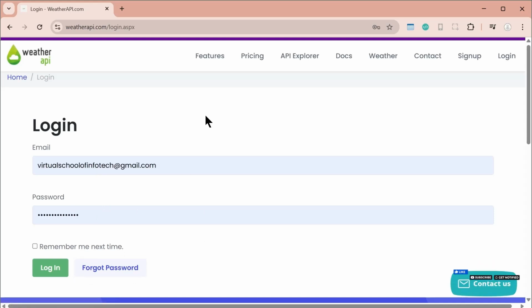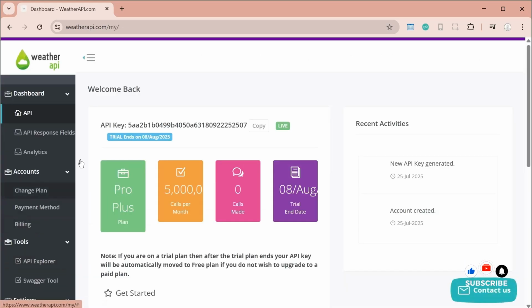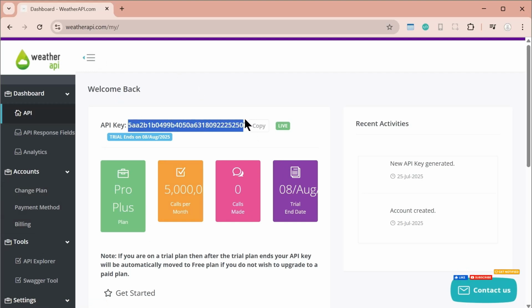These websites work in the same way. All you have to do is to sign up for their service, and then you can log in to get the API key, which you can use to get access to their data. So let's click on the login button, and now we are in their dashboard. And as you can see, here is the API key, which we can use to get access to their service.